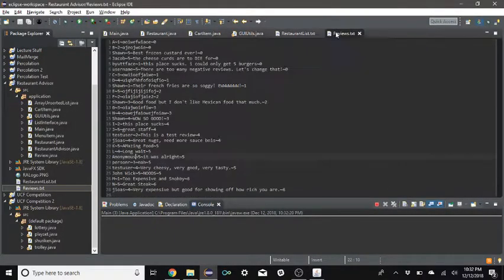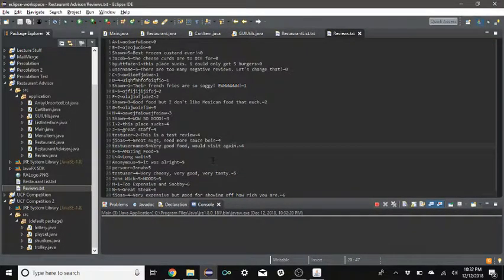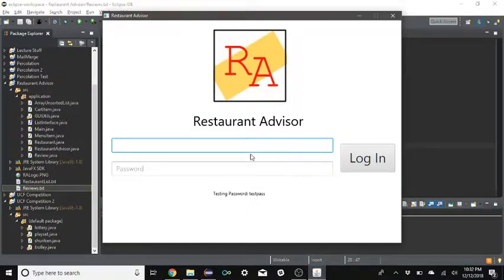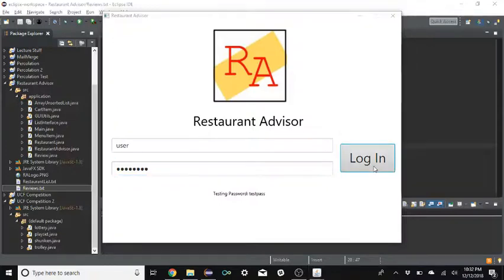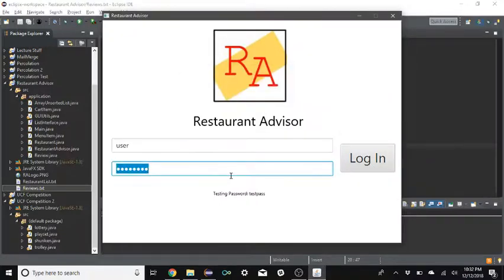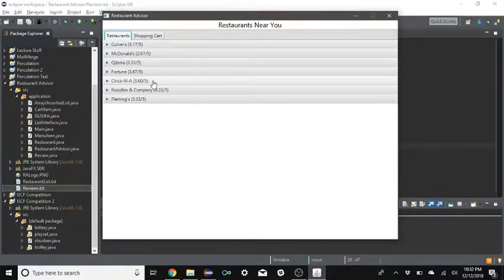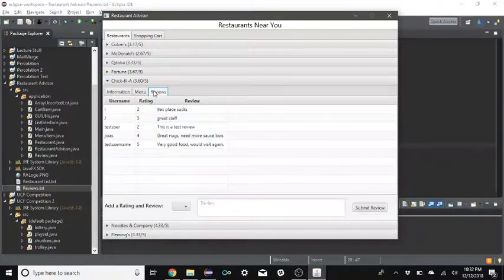You'll also notice that our reviews are saved into a separate text file here. So how it works is if we log back in, oops, I typed that in wrong, I guess. There we go. If you go to Chick-fil-A and look at the reviews, you'll notice that the review we entered is still there. So every time the program is closed, it rewrites the review file to make sure that it's completely up to date and it stores data between runs.